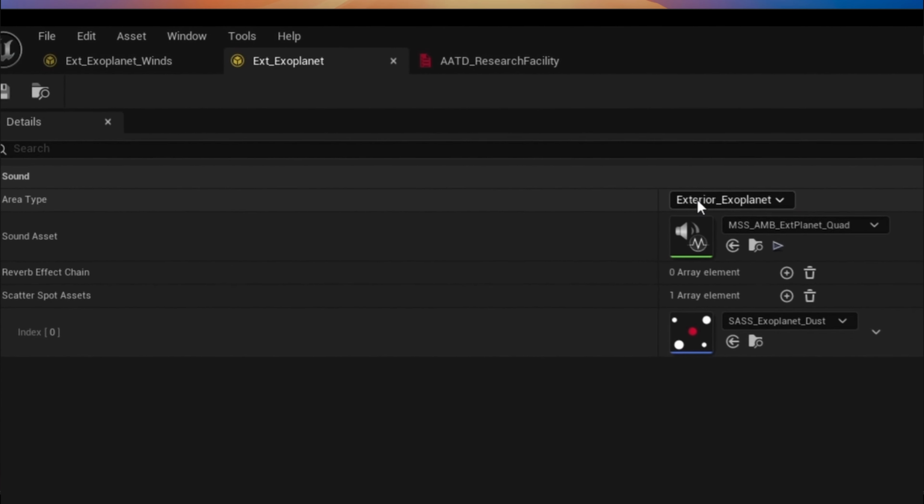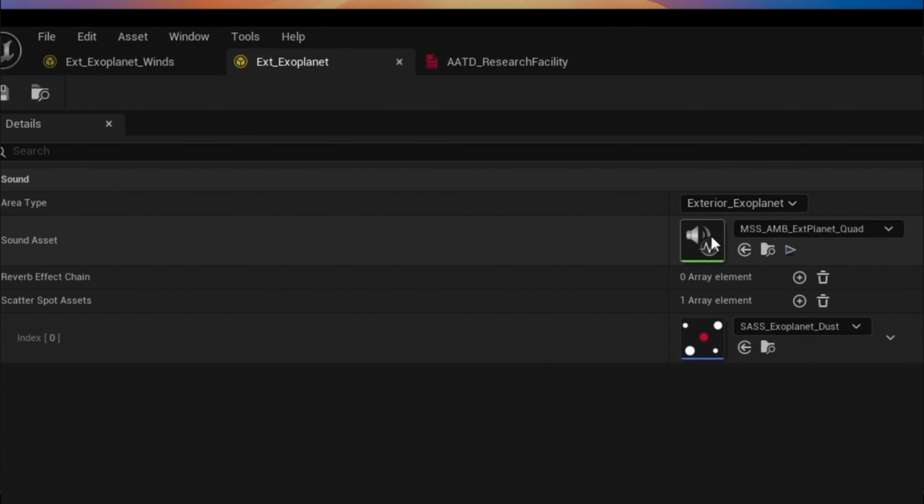I was really road testing this system, so I came up with a few unique ways of using it, and they've all got different benefits for different types of games. From here, we're going to have an exterior exoplanet, and it has a sound asset that's going to play whenever I'm inside this exterior. Immediately, if you've built ambient systems before, you might have alarm bells going off like, well, if it has area types, can you only have one area type?